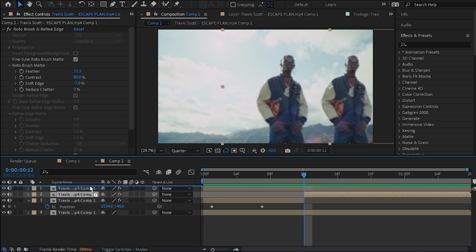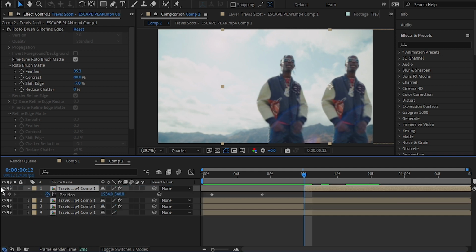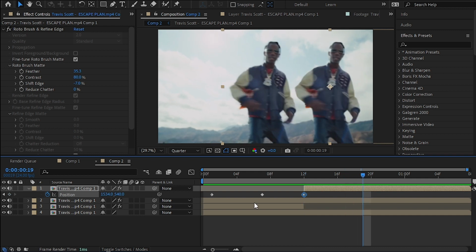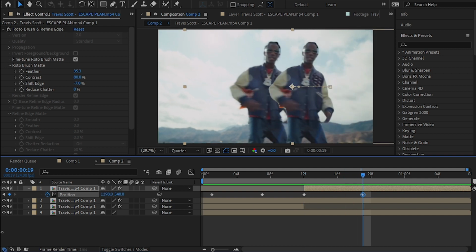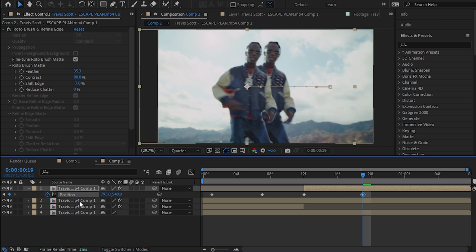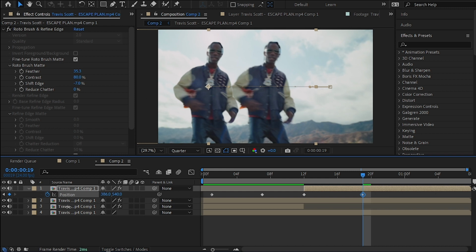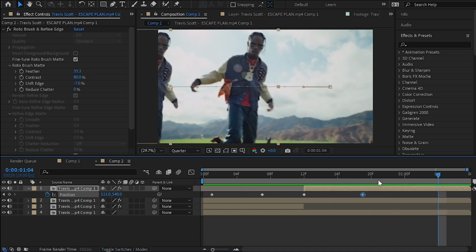So for this layer, I'm gonna put it on top. Hit P to bring up the position here and hit the little keyframe icon. So it creates a new keyframe, and go keyframe forward and just offset it like I'm doing. So I have my animation looking like this.